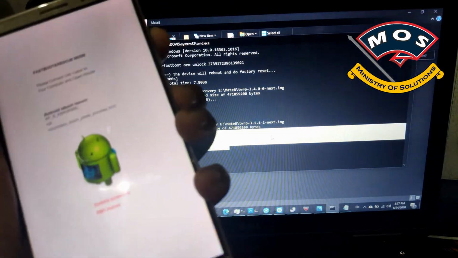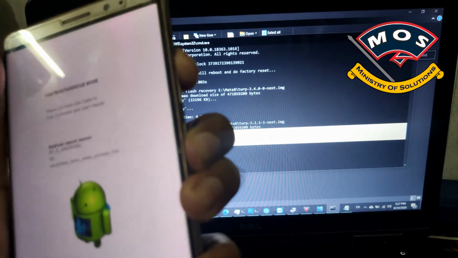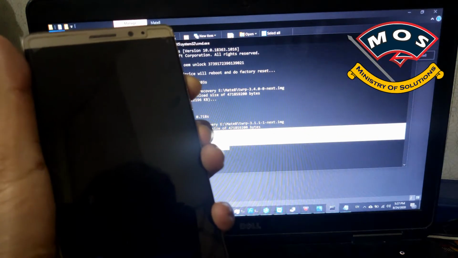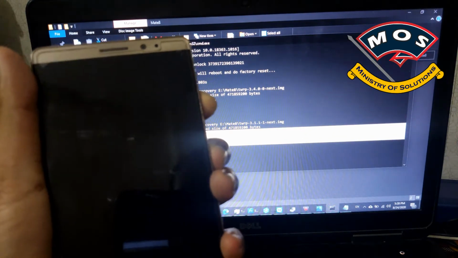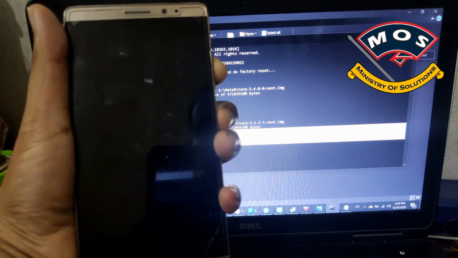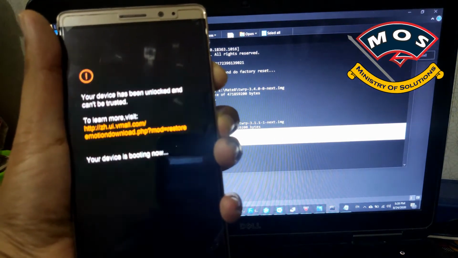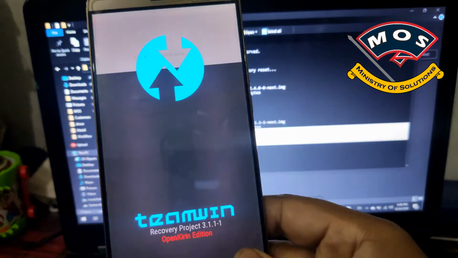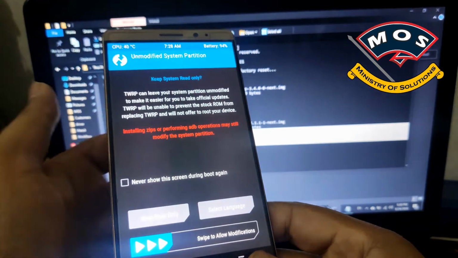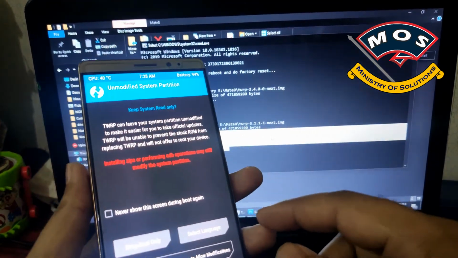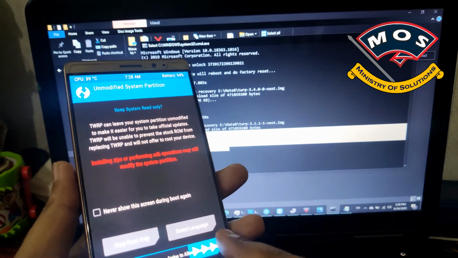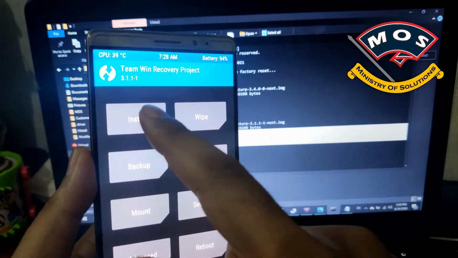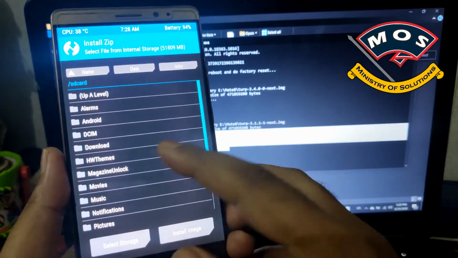Keep holding both buttons simultaneously. Keep holding until you see TWRP recovery screen. Keep holding even if the screen is black, even at this logo, and when you see this your device has been unlocked message, then you can leave the buttons and the phone should enter TWRP recovery mode. And here you need to swipe to allow modifications, and then you need to tap on install, and you need to go to your SD card storage.